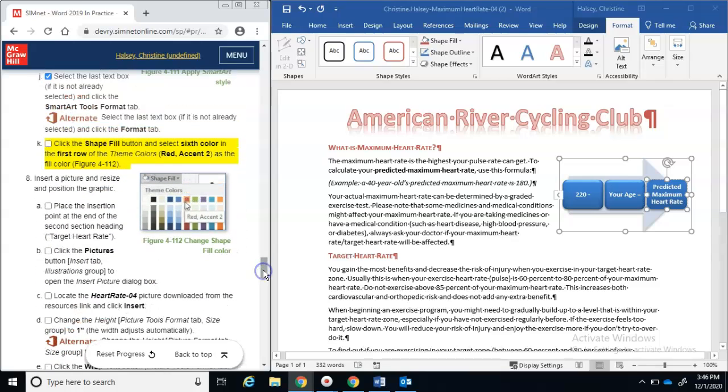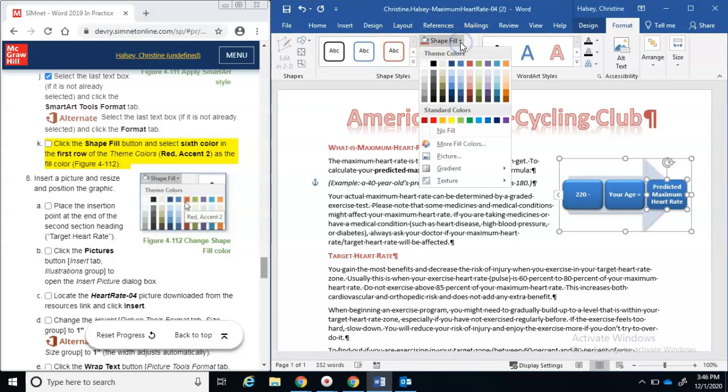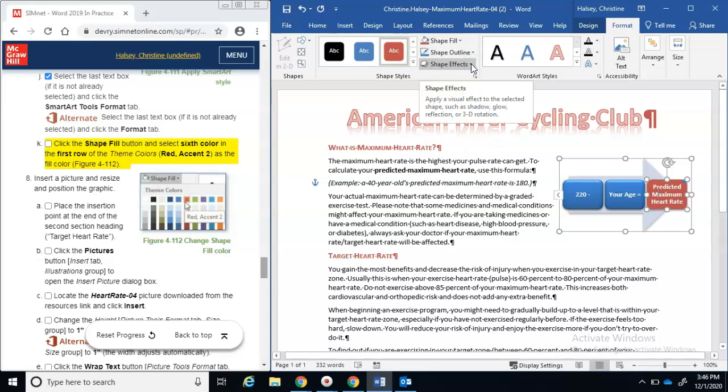Click the Shape Fill button. And select the sixth color in the first row. 1, 2, 3, 4, 5, 6. So that's going to make it a dark red accent 2.